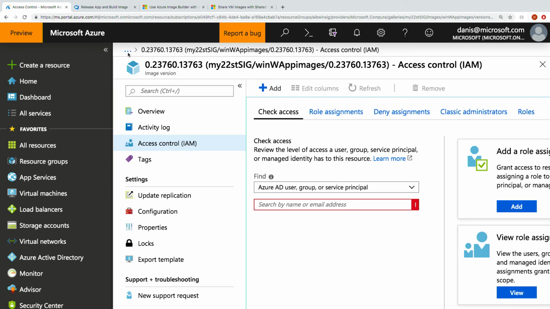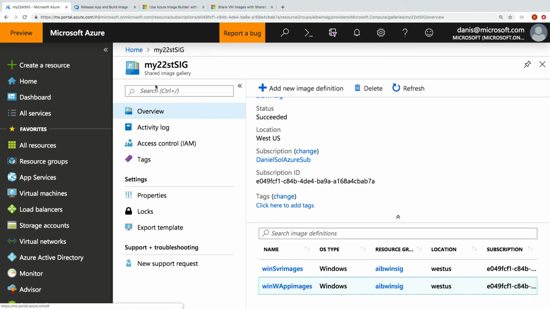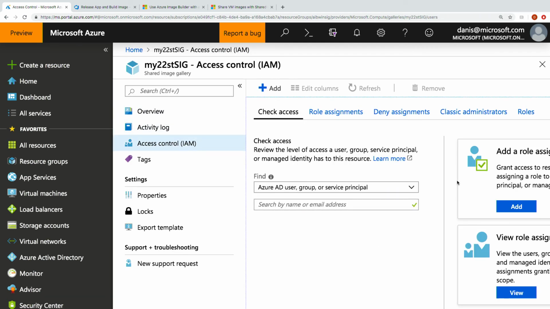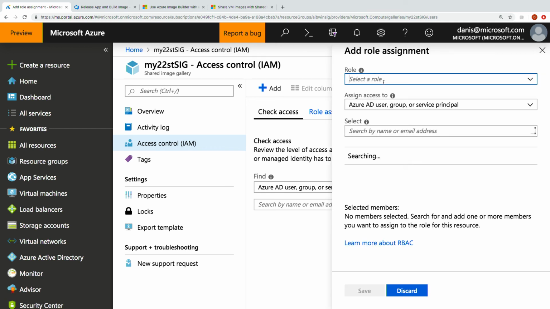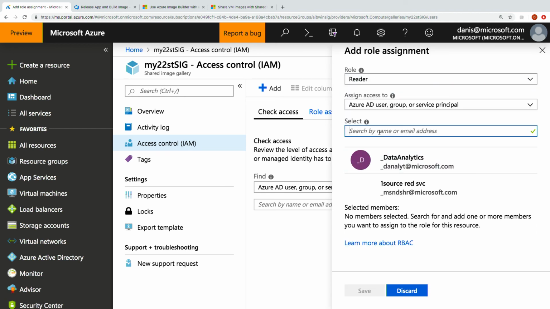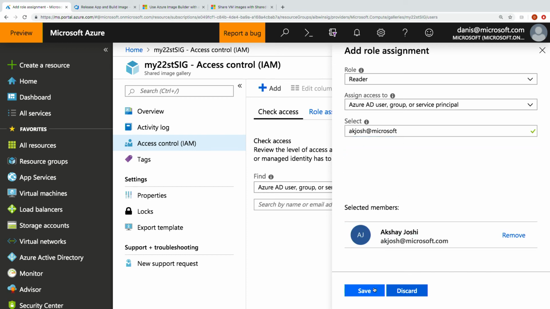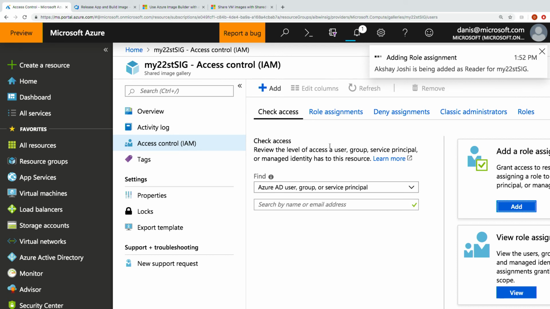So here in this example, I'm going to share the gallery itself with me from Daniel's account. I'm going to choose reader permission, and then I'm going to choose AKJOSH, and then I can find me, and then I can click on save. It takes a while to propagate the changes, but I'd already given myself read permission, which is why you see this failure.